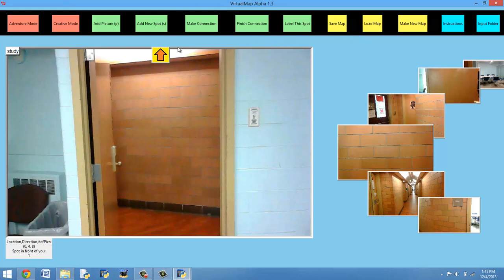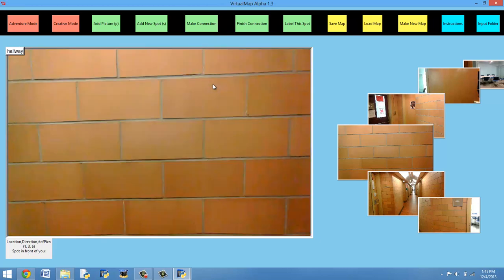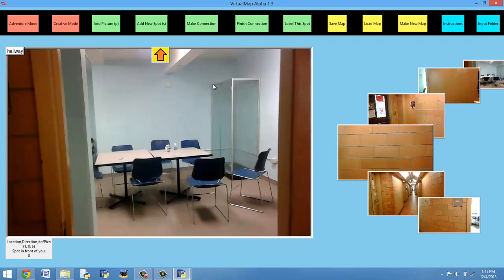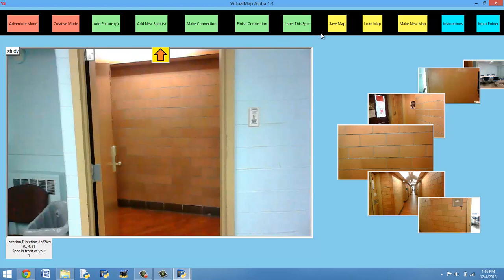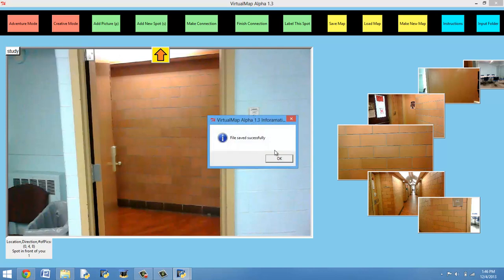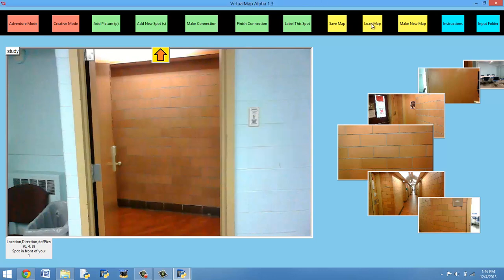Okay, so make connection and finish connection are important buttons that you'll use later once your map has more than 2 pictures, and there are instructions on how to use those in the written section. The last important feature that you need to know of for creating a map is the save map function. So when you click that, it's going to prompt you to save your file as something. So I'll just call this tutorial map. Okay, and save file, and it'll say file saved successfully. There's certain characters like periods that you can't put in your file name, so it saved it there.